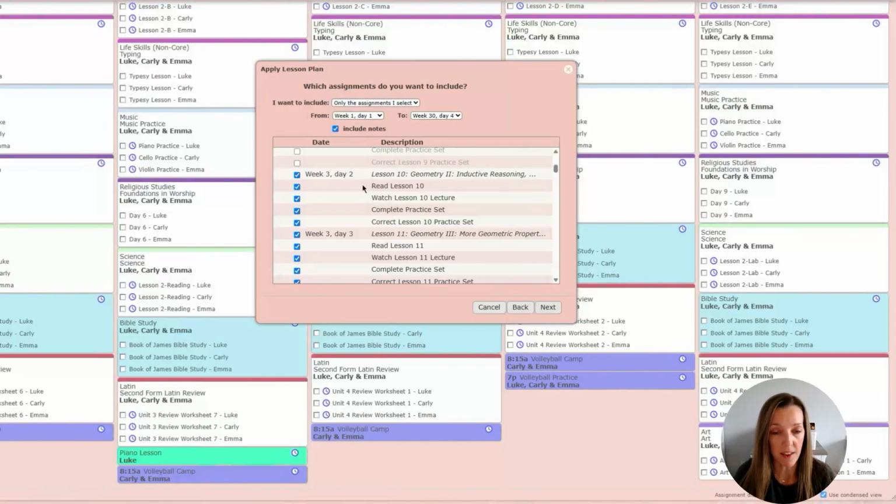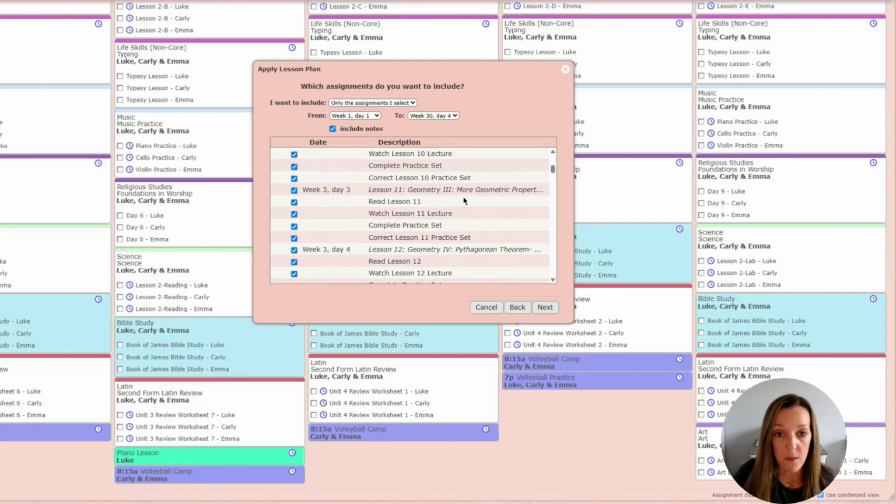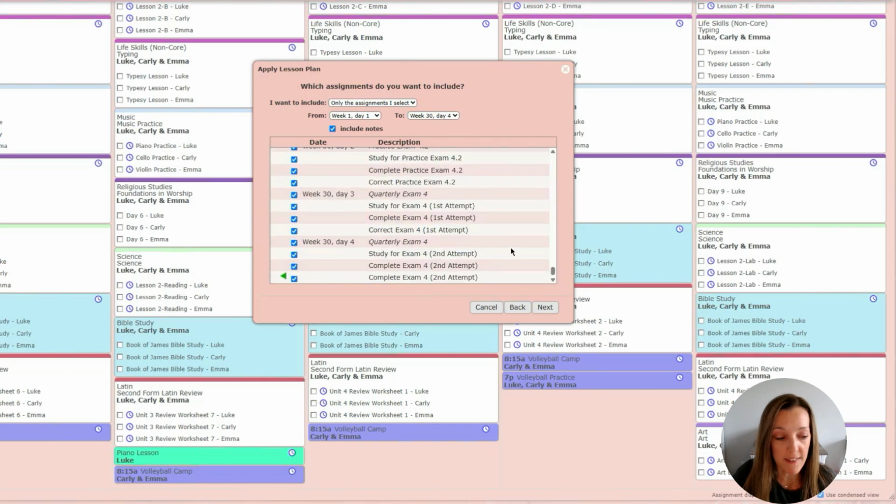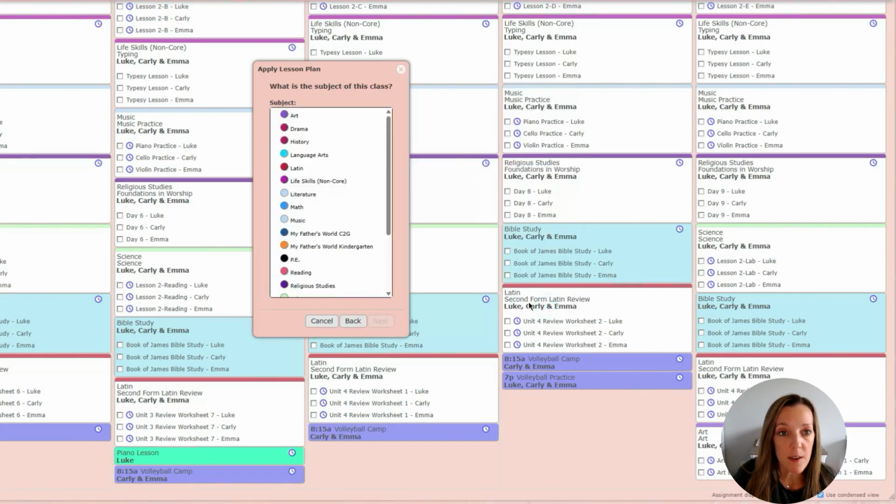So they've got the lesson, they have reading, watch the lecture, complete the practice set, and then correct the practice set. So it looks like all the assignments are there. Okay, so all of this looks good. I'm just going to scroll to the end here and make sure it ends up with what I want. That looks great, so I'm going to hit next.